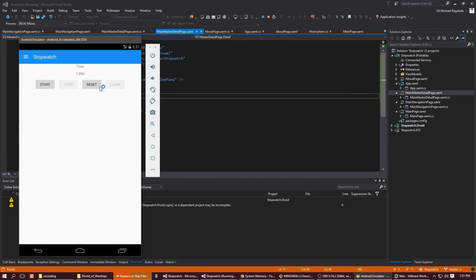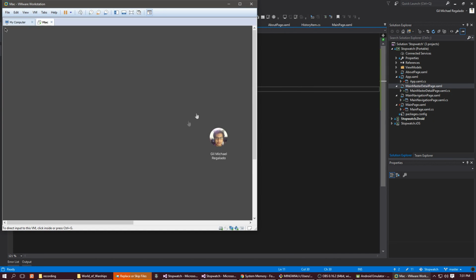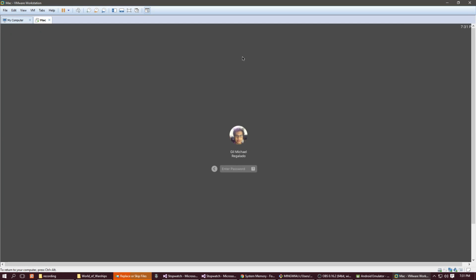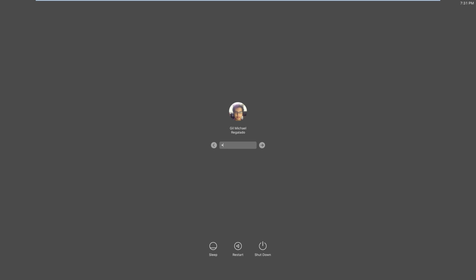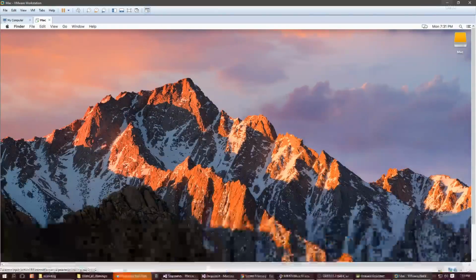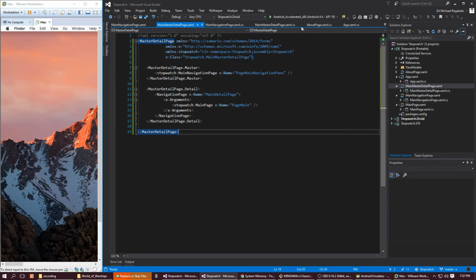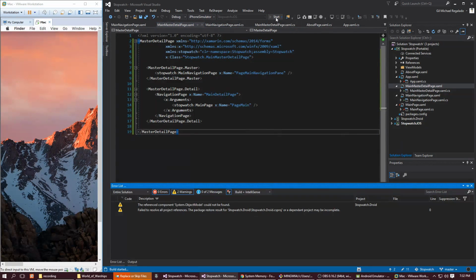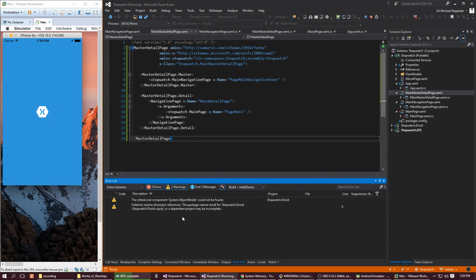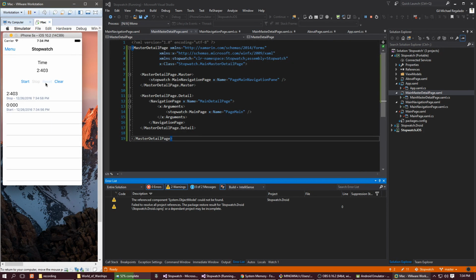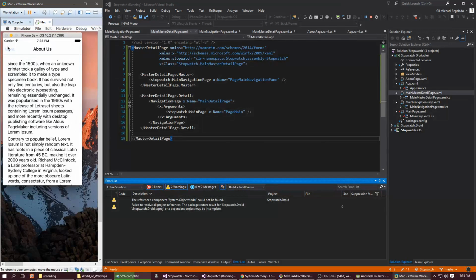Since we have, I think, finished testing this on the Android, let's try it on the Mac. So let me just sign in to my Mac. Now that we've signed into the Mac, let's just assign the simulator. So here we have the iOS app. You can still click on start, stop, reset, and clear the list. Good. Go to the about page. Go to the stopwatch page.